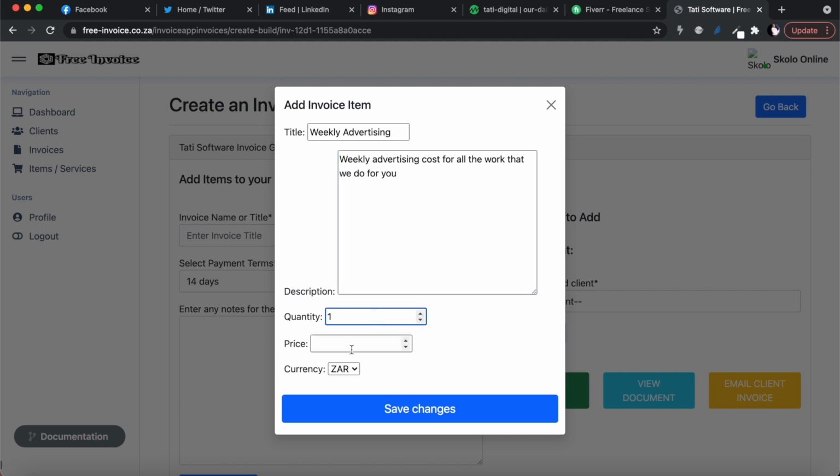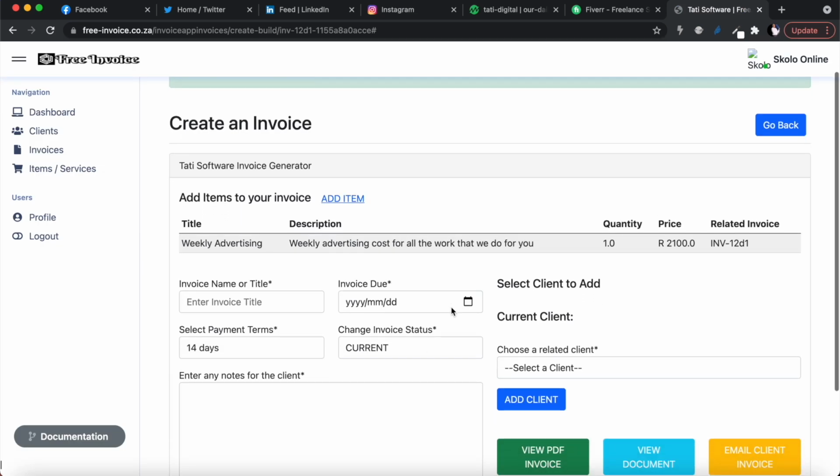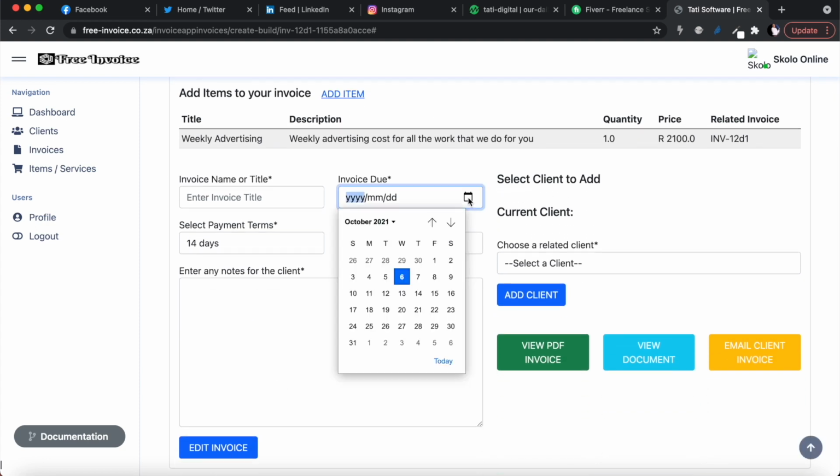Quantity 1, price 2,100, and you can choose a currency over there, and I will leave it as ZAR, and I will save those changes. Then you can see there that you've got your description. You can add more items if you like. You can add an invoice due date.